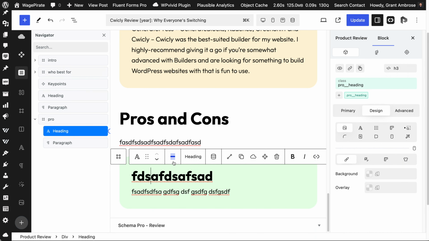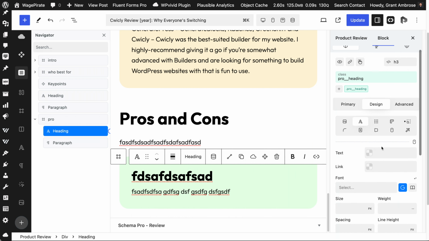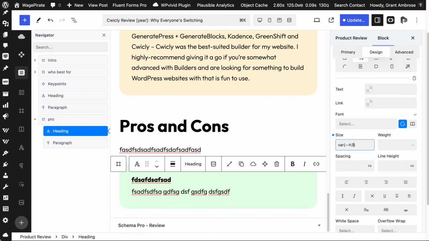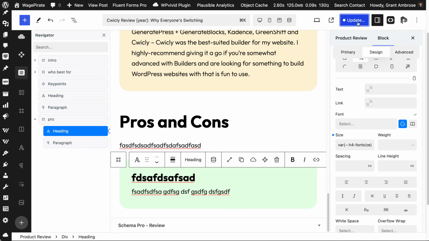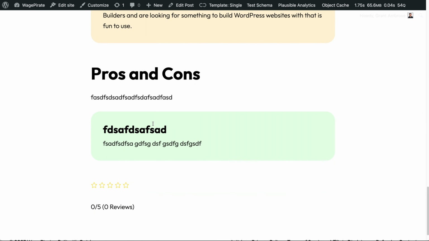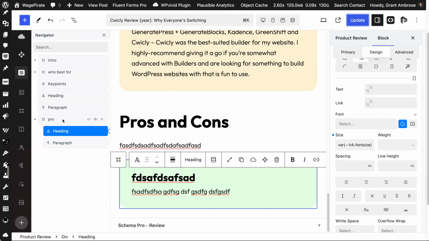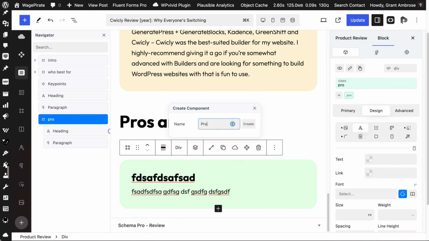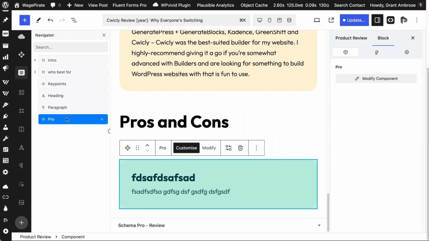And then for this heading, let's scale it down just a little bit. So it is a H3, but I'm going to give it my H4 font size. Update and update. And now on the front end, we have that. So here, let's convert this to a component. So we'll right click and go create component, and I'll say pro, click create. And then let's create our properties.